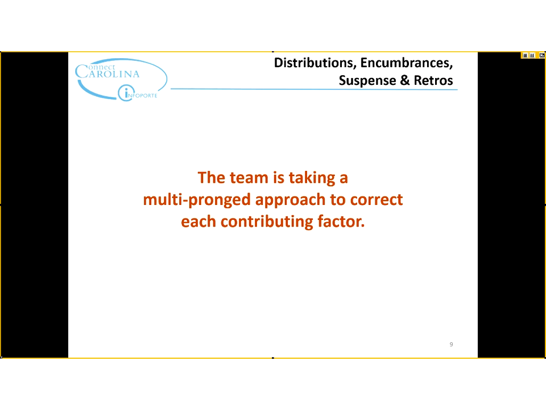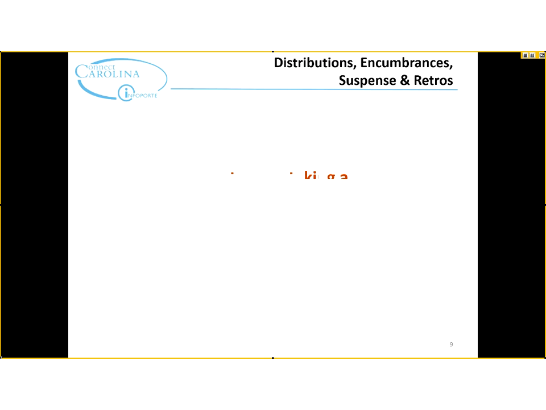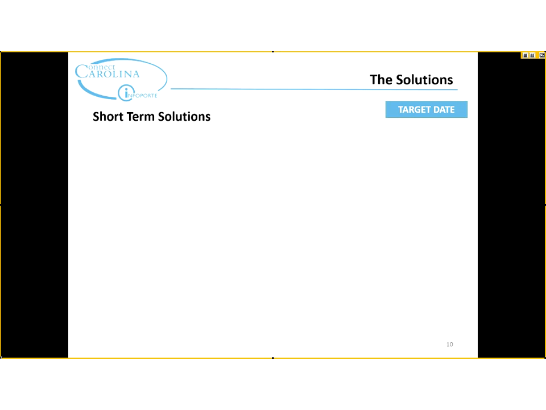So the team, by which I mean the folks who work on Connect Carolina day in and day out, and the folks from the Office of Research Information Systems, Andy's team, got together and said we've got to tackle this effort in a bunch of different ways. They took a multi-pronged approach. We have some short-term solutions we want you to know about.